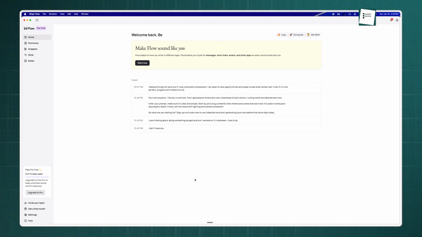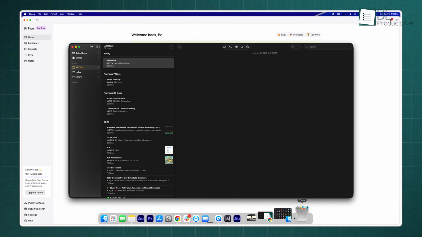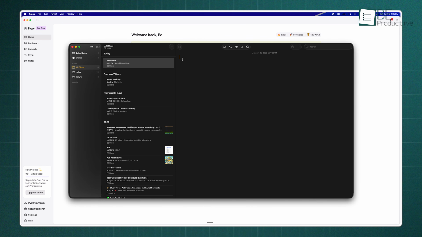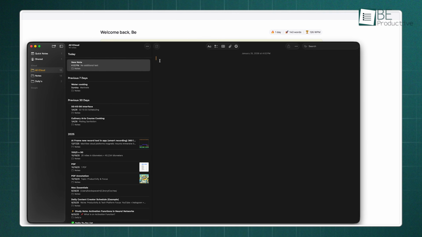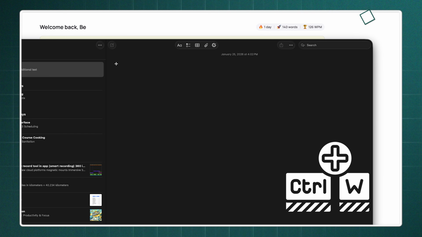Before using Flow for long writing sessions, basic dictation practice helps build comfort and accuracy. Starting with simple sentences allows users to understand how Flow interprets speech. Place the cursor in a text field, press and hold Control+Win on Windows and Control+Command on iOS or Mac.